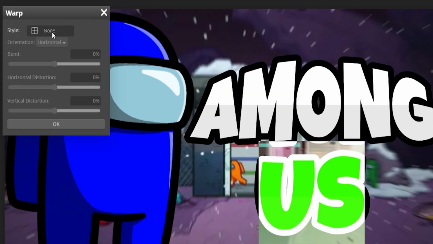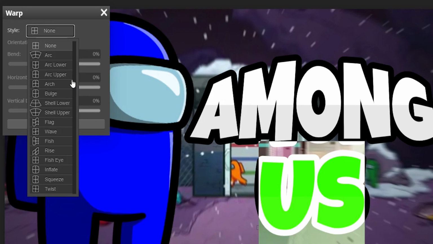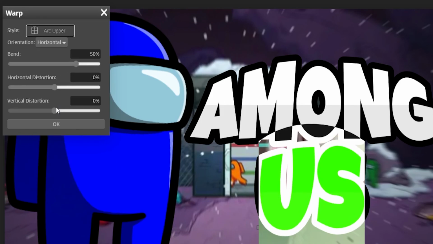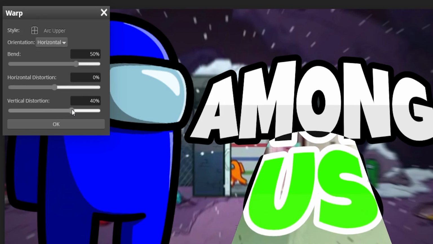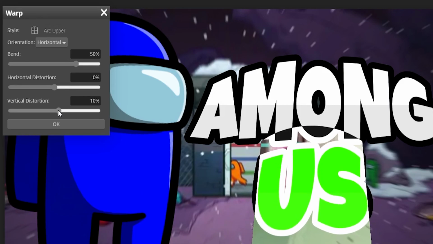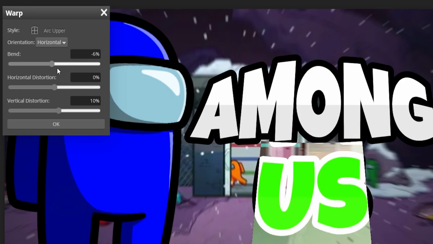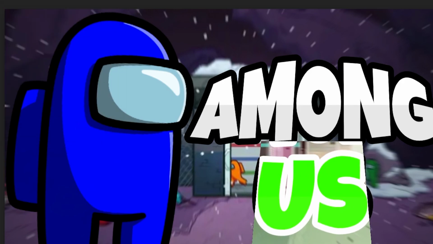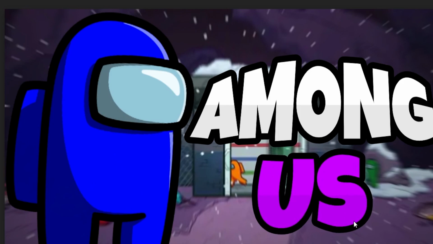And we're going to do the same for us. So click on us, go to warp, change the style to arc upper as well. Vertical distortion, I guess we can do like 10. The bend, we can turn that down a bit to 0. Hit that check mark like that.